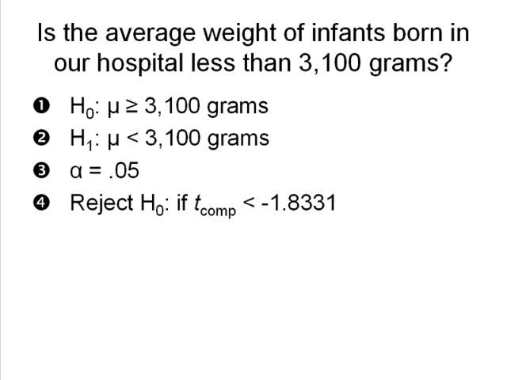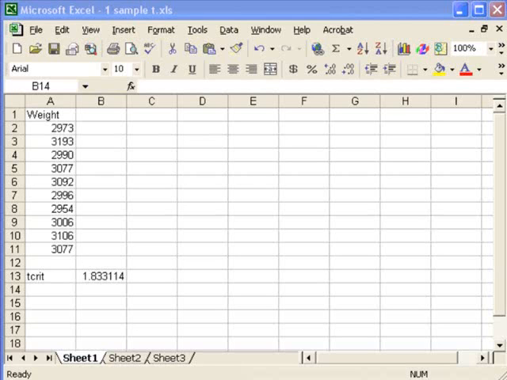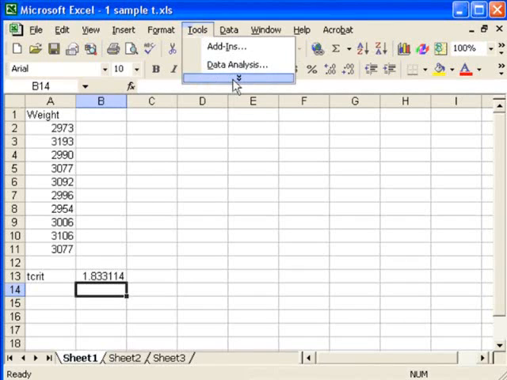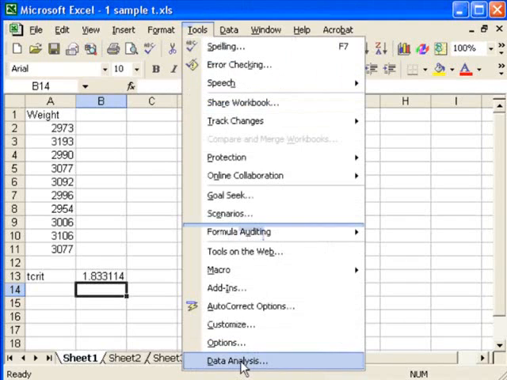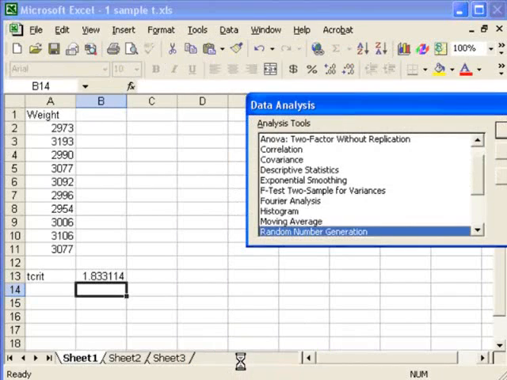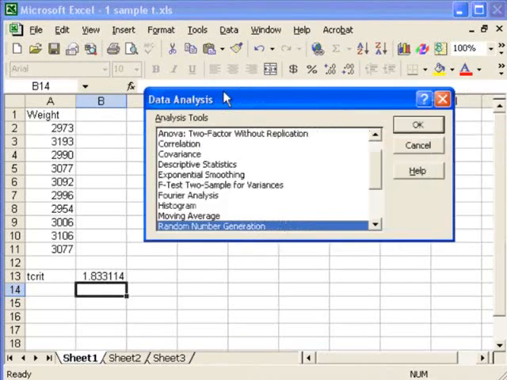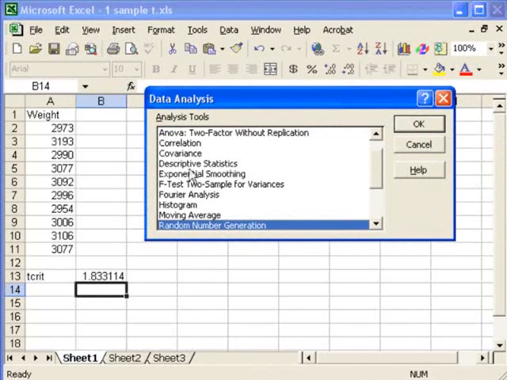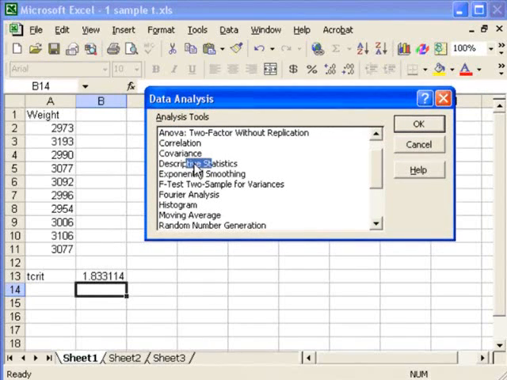By using our data and using Excel. So to get our t-comp, what we do is we go up to Tools, we go to Data Analysis, which is at the bottom of our menu usually. We click on that. We click on Descriptive Statistics, so I'll click on Descriptive Statistics.